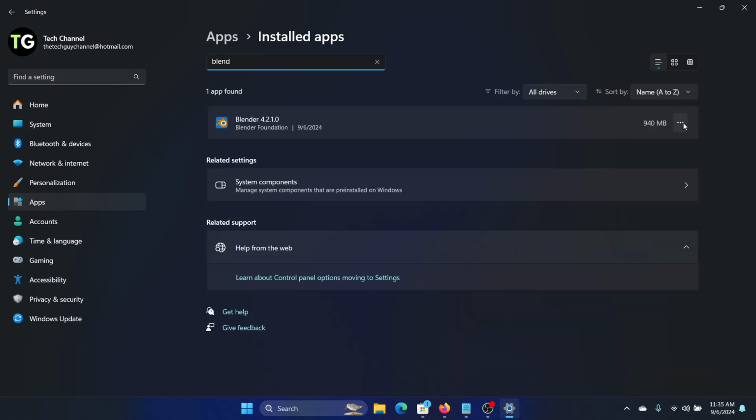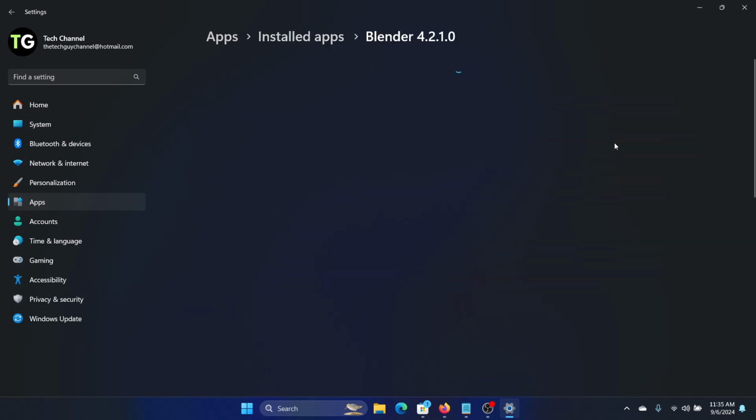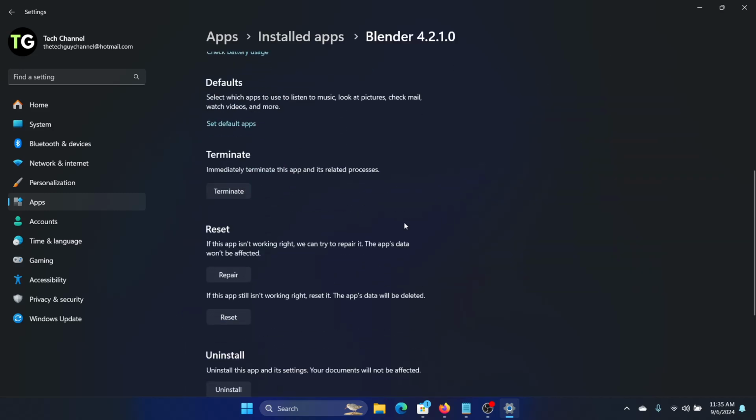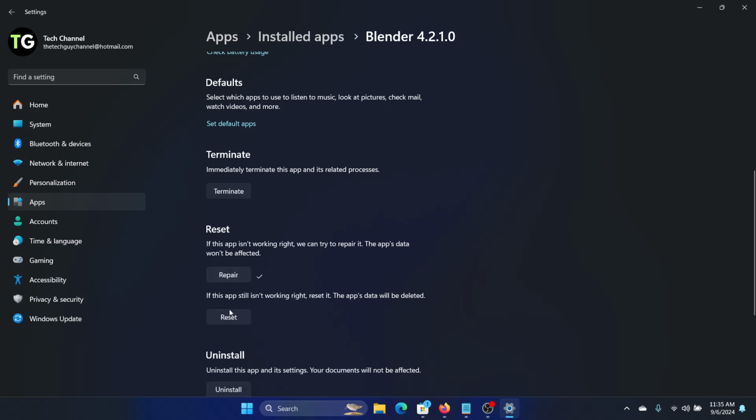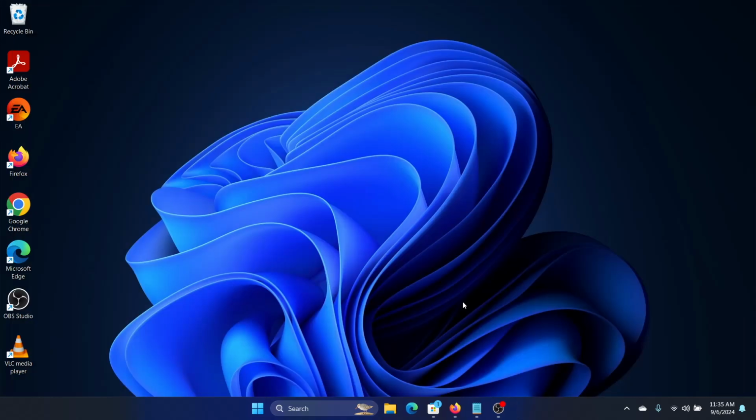Here we get it. Right click, click on these three buttons here, and click on advanced, and then click on repair till a tick mark comes, and reset again till a check mark comes, and then we will reopen the app and see if it's still crashing or not. If it does crash again, unfortunately, then we'll have to reinstall the app.